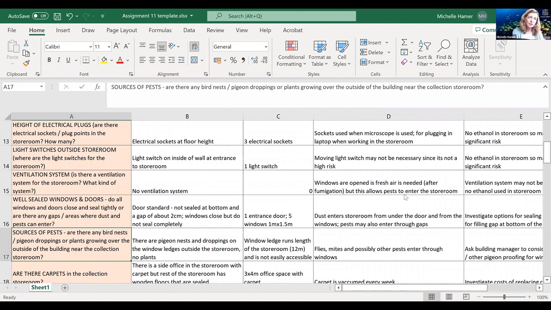Check your door. Has it got some kind of a flap or something on the bottom? Or is there a gap? And can you see through the bottom of the door? Because that means, again, dust is going to blow in there, pests can come in there. So go and check your windows when they're closed, check your door and see if there's any kind of gap around it. And then sources of pests.